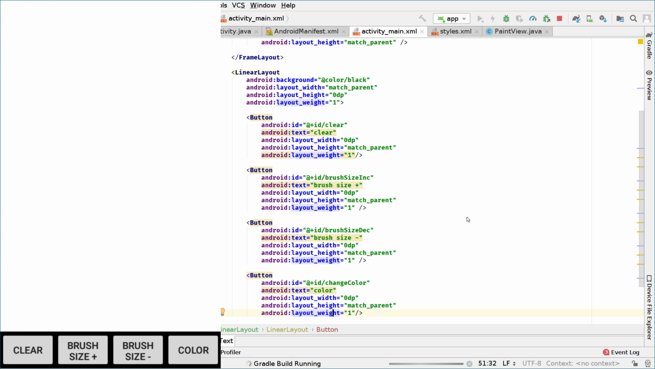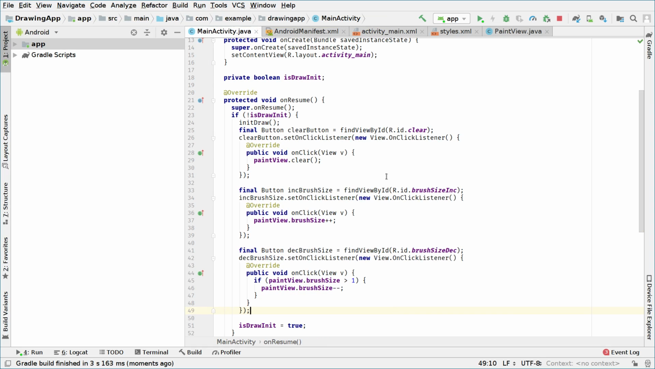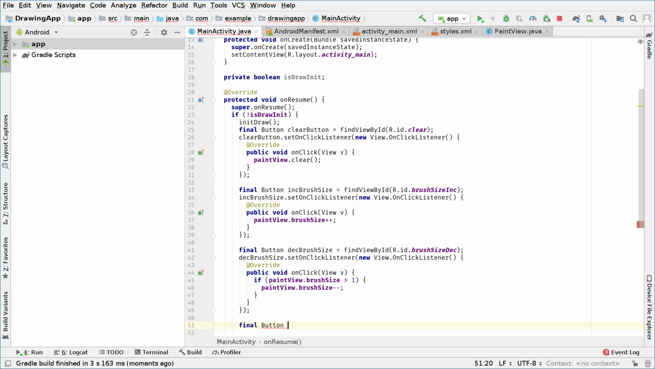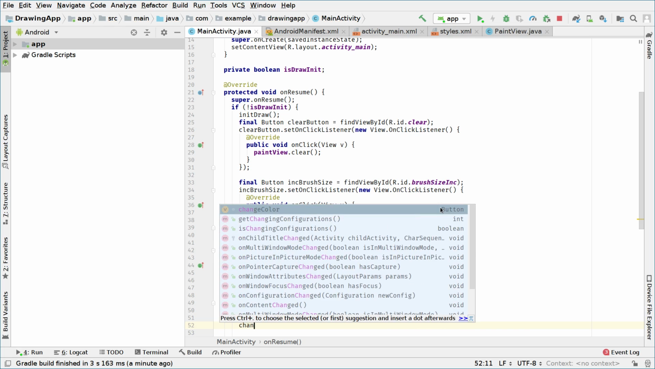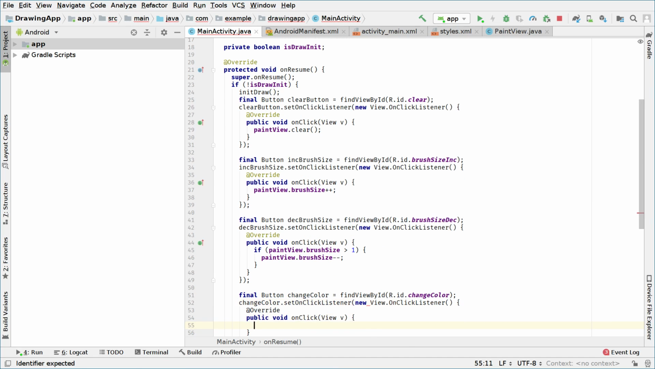Okay, so now we're going to set the click listener on our change color button. For that, we go below this decrement brush size button and type final Button changeColor. We will set this to findViewById R.id.changeColor. We go ahead and set the listener by writing changeColor.setOnClickListener new OnClickListener.